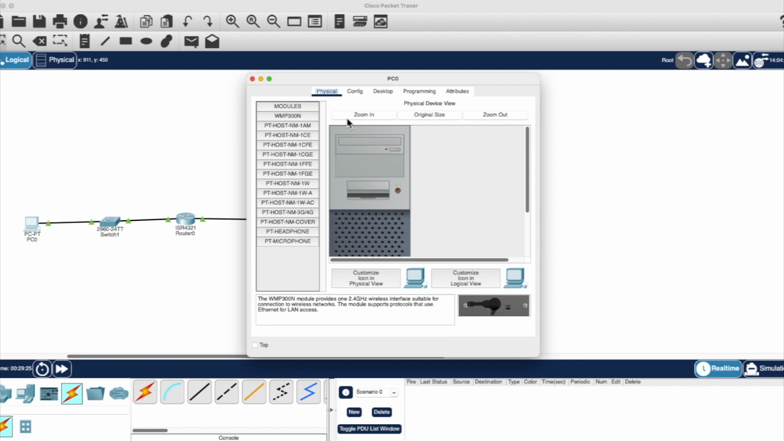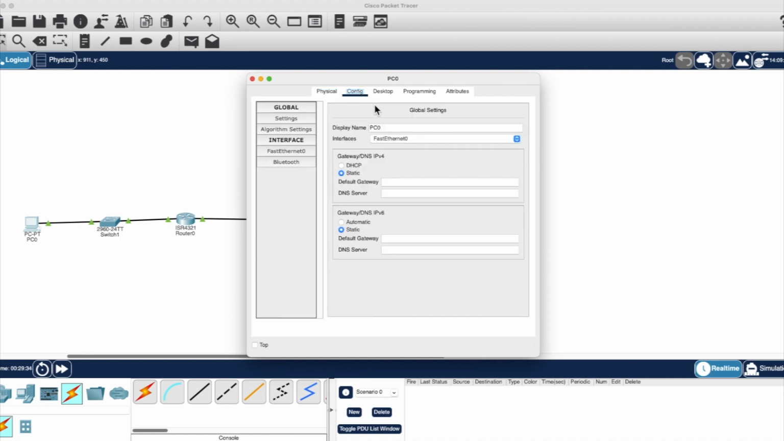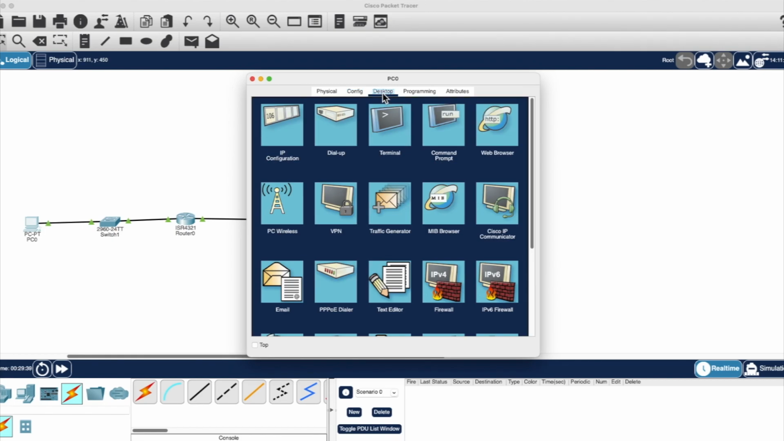The same kind of look and feel. Now, you've got the physical layout. It shows you the PC. And these are different cards and different modules that I can add into the PC if I want to. The configuration window shows that there's nothing configured at this current time.